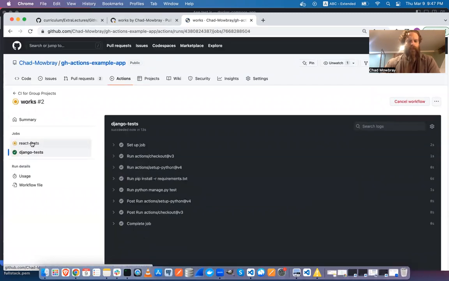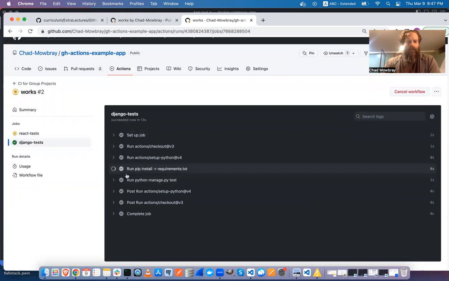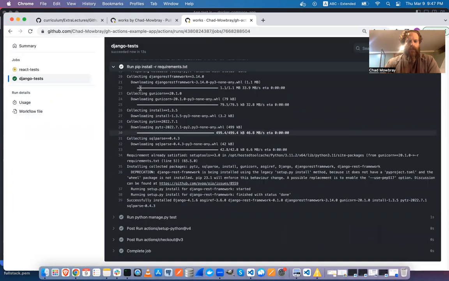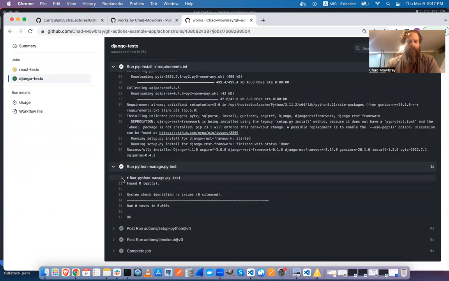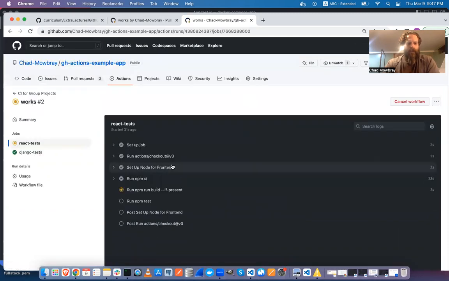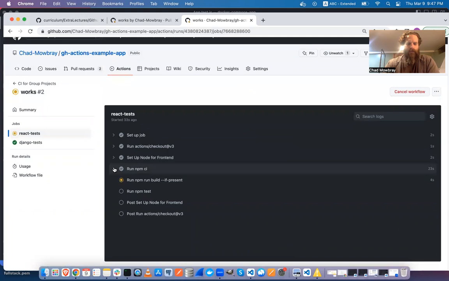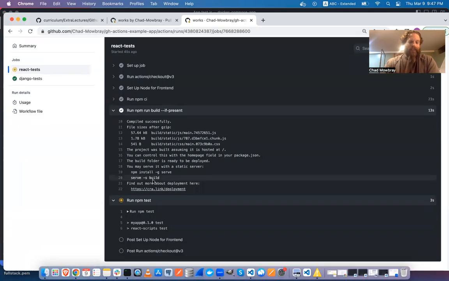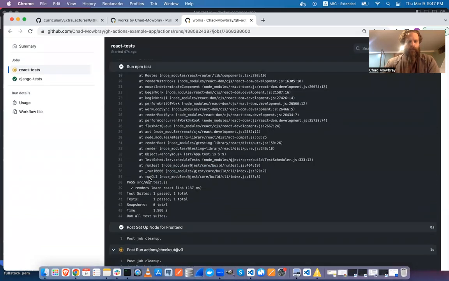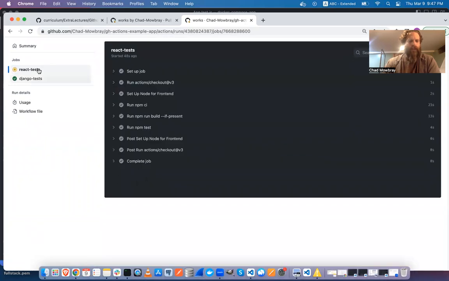So the Django tests are good. You can see all of the stuff it's installing. Manage.py tests, there are no tests, etc. We'll go to the React tests here. This will take a minute, and then of course the Docker Compose will also take a couple minutes to do. So this is not instant. Okay, good, pass the test.